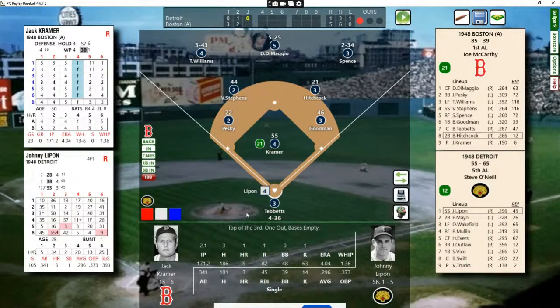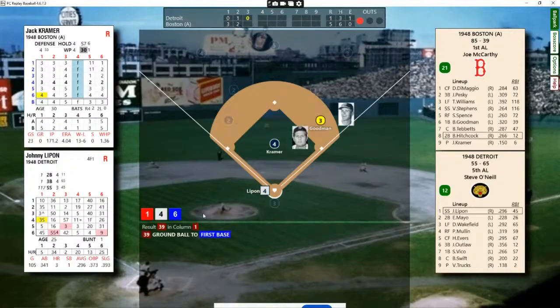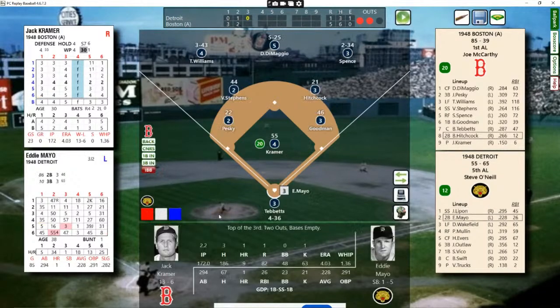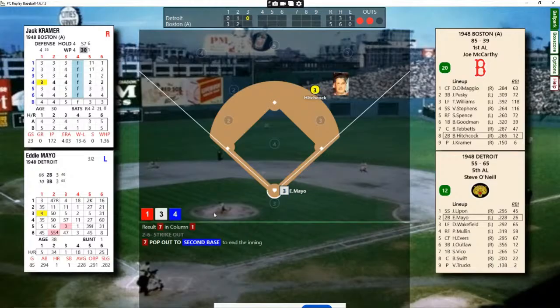Kramer pitching to Johnny LePon, who singled to lead off the game. He hits it on the ground to Goodman. Goodman steps on the bag for the out. No, he flips it to the pitcher. 2 outs, bases empty. Looked like he was going to try to beat him to the bag, changed his mind at the last minute and tossed it to Kramer. 2 down, nobody on for Eddie Mayo, who hit a 3-6-3 double play his first time up. And he pops it up to second base. Hickok puts it away. An easy inning to score. 1, 2, 3.